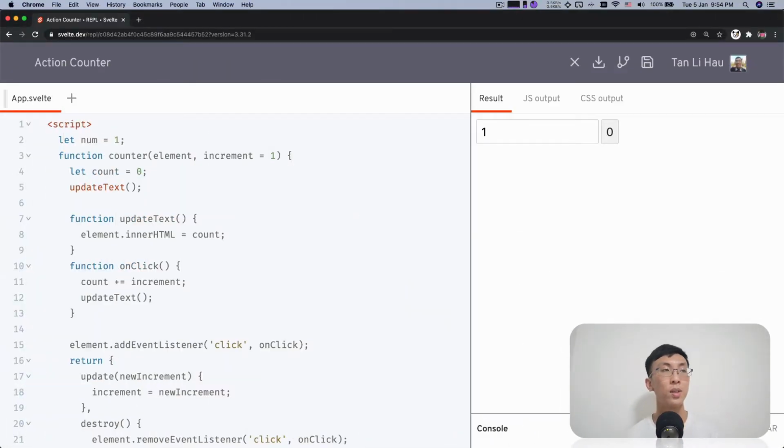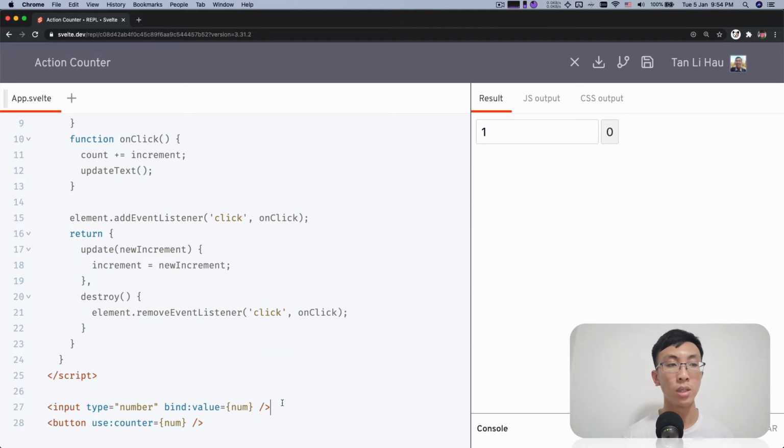So over here, I have a simple application where I have an input and a counter, right? As you can see, this counter uses an action called counter. How it works is that whenever I click on the button with the action applied, the button increments by one, and this number, which coincidentally is 1, is bound by this input and is being passed into this action.